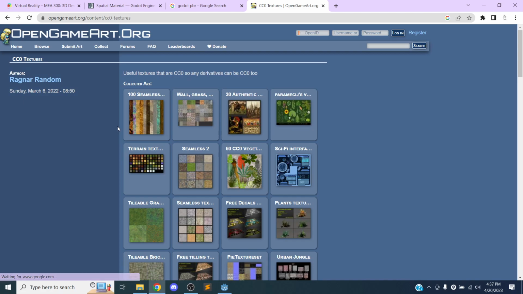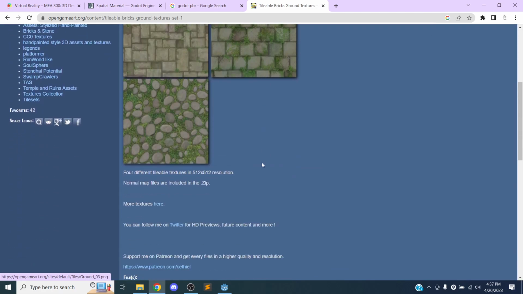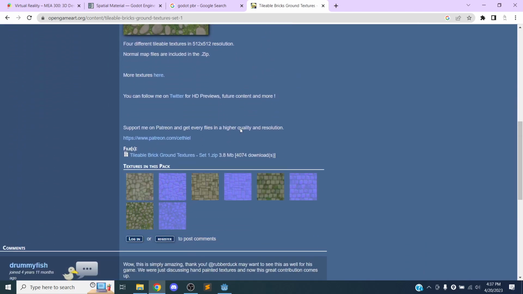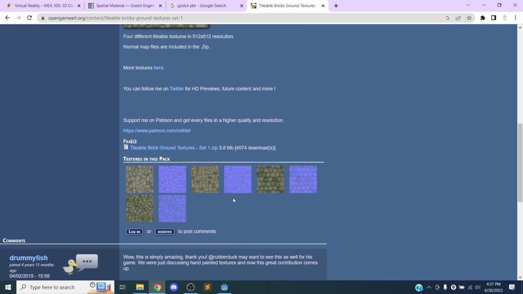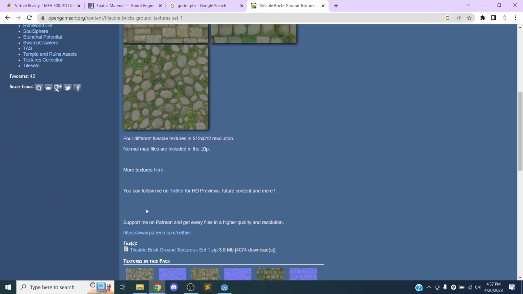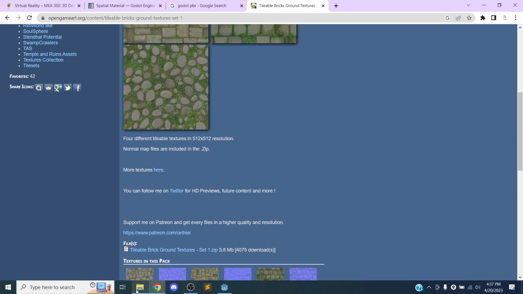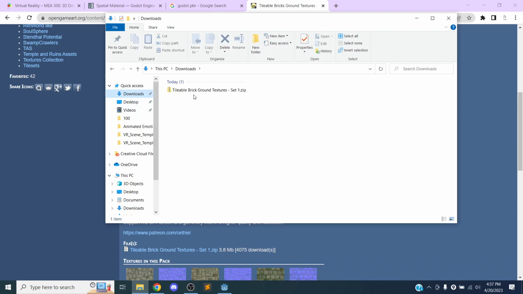Let's see. One looks kind of cool. But I want to make sure this has normals. Okay. So let's download this one. Okay. So I downloaded this zip. I'm going to extract it here and then open this up.